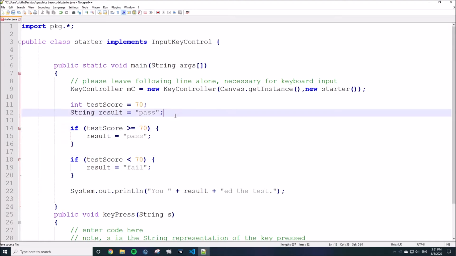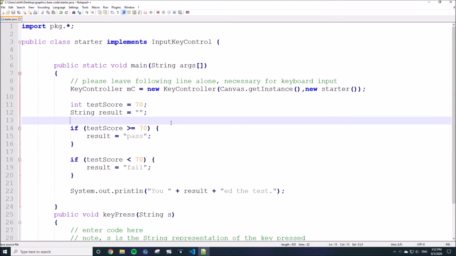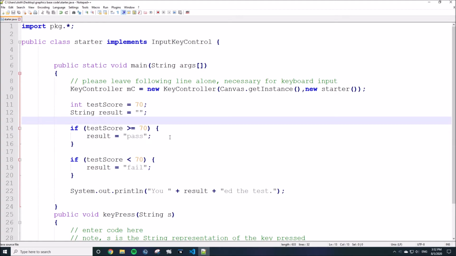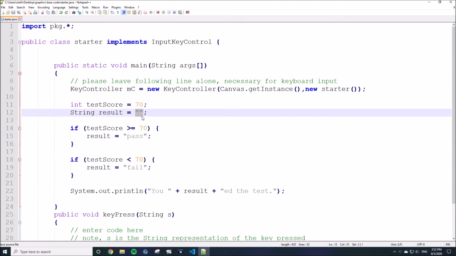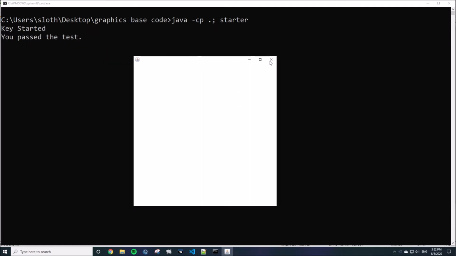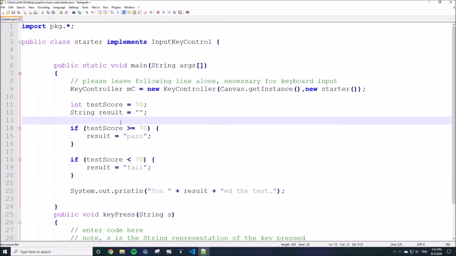Okay? So what we do here instead, just to bypass that error, is we're just going to set it to an empty string. When we learned about strings, I told you guys that strings are allowed to be empty. You can initialize an empty string. So now result is actually nothing, not truly nothing. I don't know how to word that for lack of better words. So now if I run this, because result has been initialized to at least something, it shouldn't error. So now if I compile, there you go. And we run, it's going to say you passed the test because test score was 70, and if test score is greater than or equal to 70, result will equal pass.